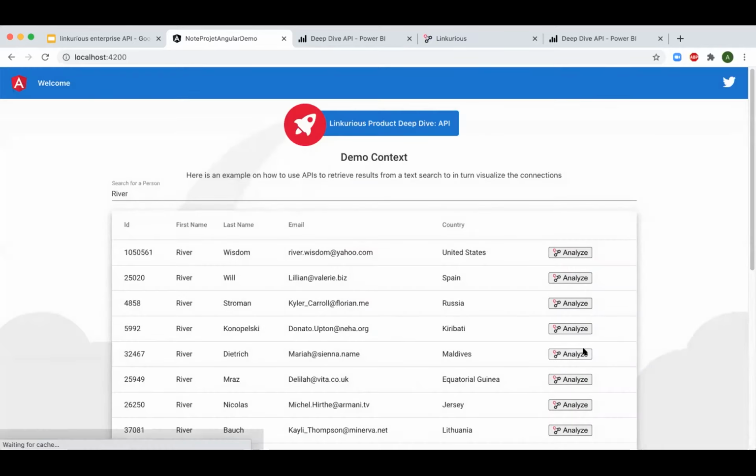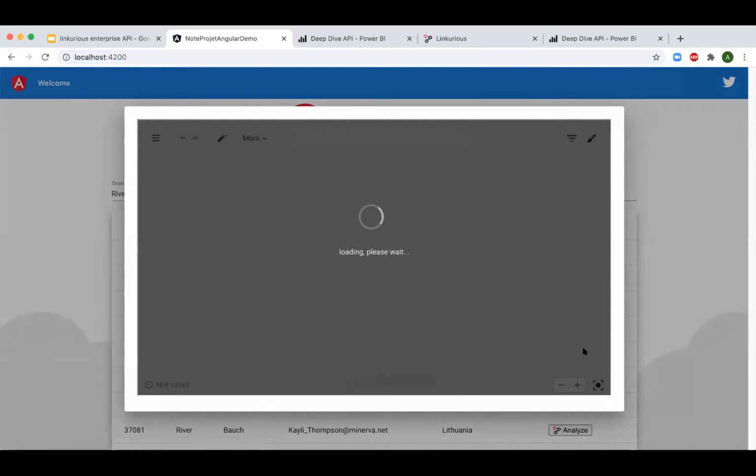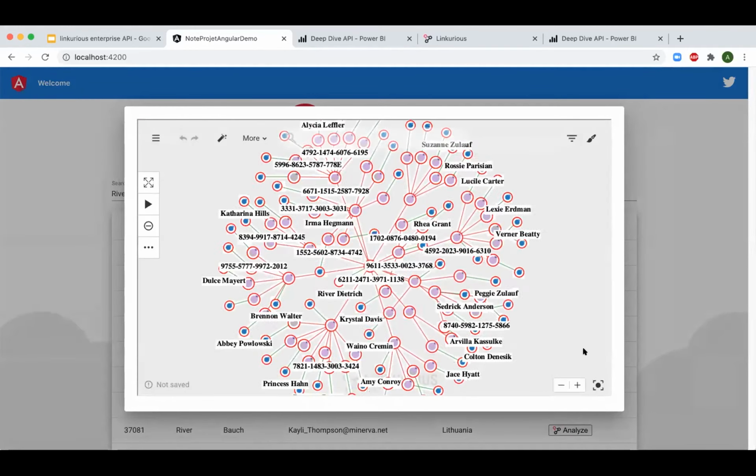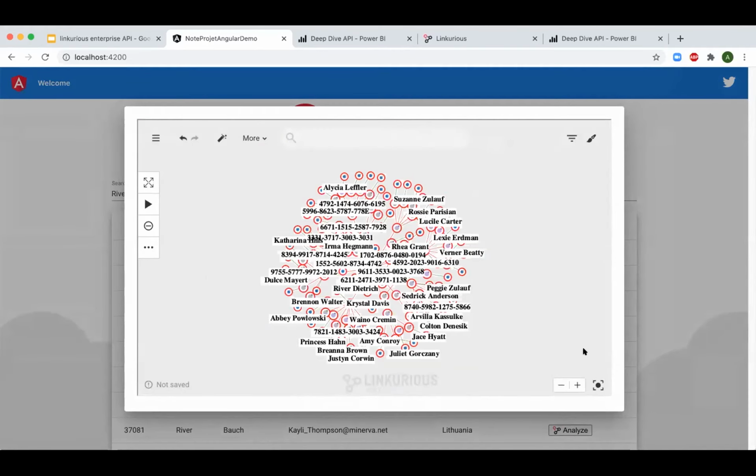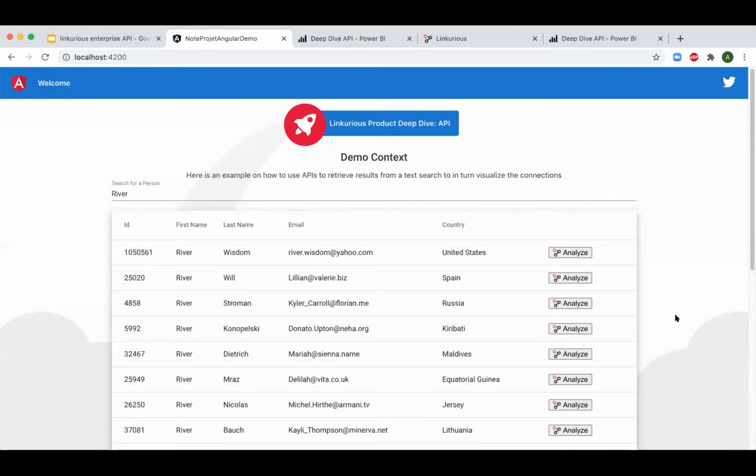I can maybe switch to another user. And you can see how transparent it is for users. We really don't look like we are using Linkurious Enterprise. We are still in our external application.